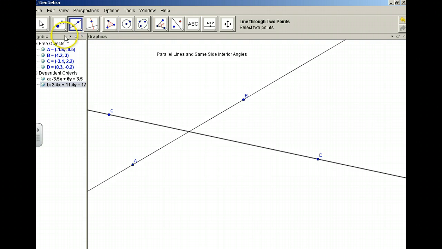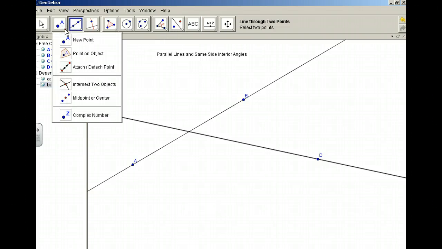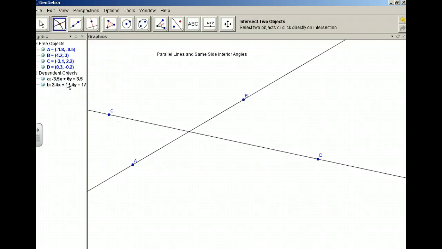We'd like a point at the intersection, so instead of just doing a new point, this tool here, we will select the intersecting two objects tool, and the directions say to intersect two objects, select two objects. So if we click on this line, see how it brightens, and we click on this line, it will automatically give us a point at the intersection.